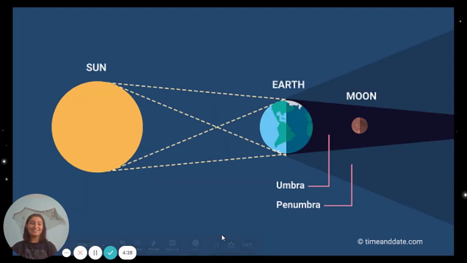And here we see a lunar eclipse, which is where the earth creates a shadow onto the moon. And here the earth is closer to the sun, so you get that bigger amount of shadow affecting the moon. Same thing, if we were on the moon, we would see in the umbra just complete darkness of the earth. But in the penumbra, we would see just a little bit of the sun trying to peek through.